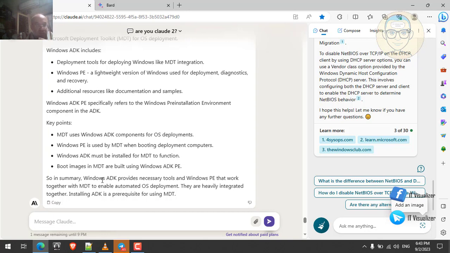Okay, so this is a summary. Windows ADK provides the necessary tools, and both ADK and WinPE work together with MDT to enable automated OS deployment. They are heavily integrated together. Installing ADK is a prerequisite. So this is one thing Google Bard didn't say.